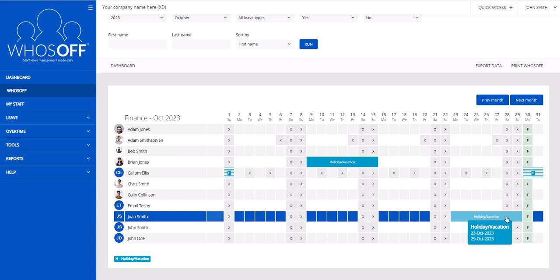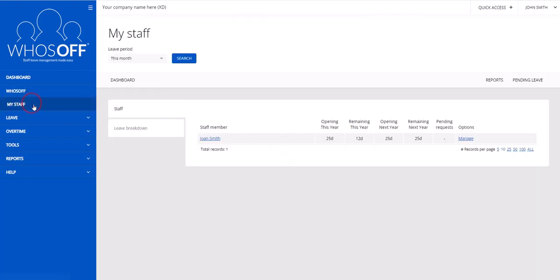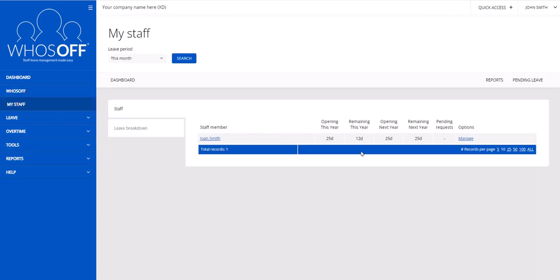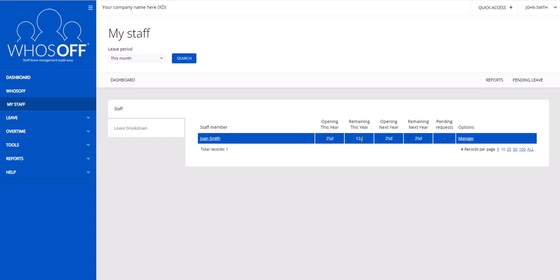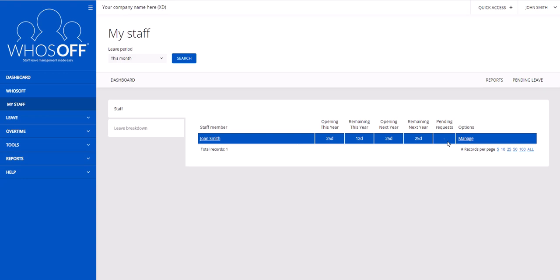leave. If we wanted to take a closer look at the staff member's leave records, we also have the opportunity to do so via the My Staff section. This will present any members of staff that you are set to approve for. You can see, in line with their name, how much leave entitlement they have left for this year and for next year, as well as if there are any pending requests currently outstanding.